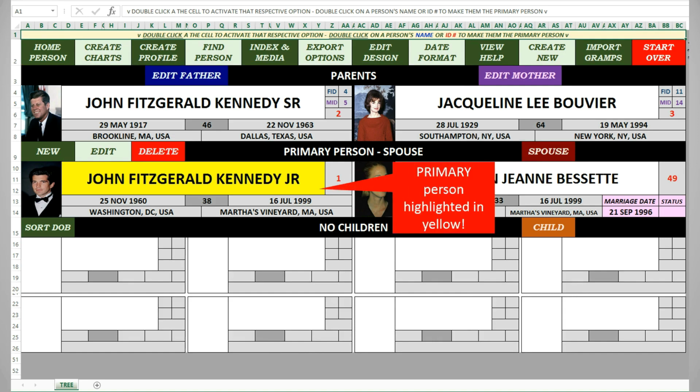Any individual options will be specific to the active primary person, who is always highlighted in yellow. Some options are more complex and discussed in further detail elsewhere. See the additional help videos for more Family TreeXcel options.